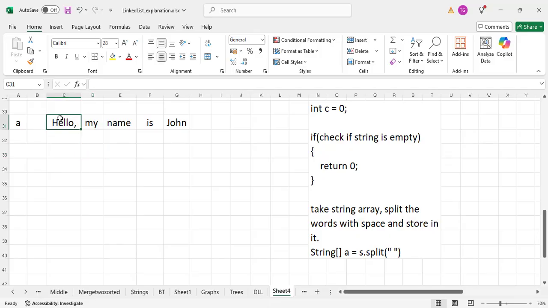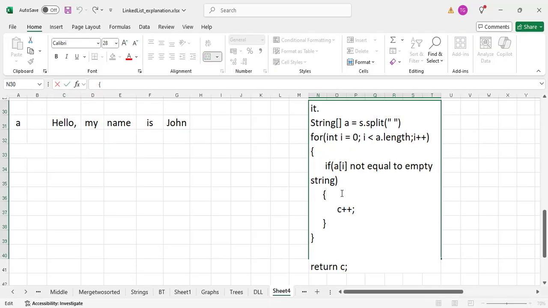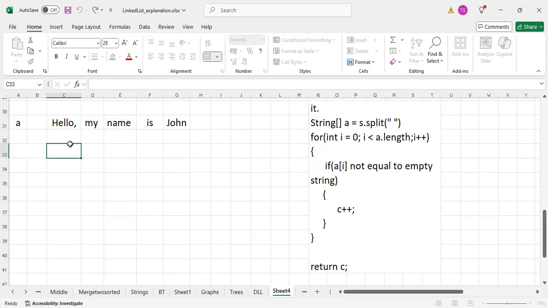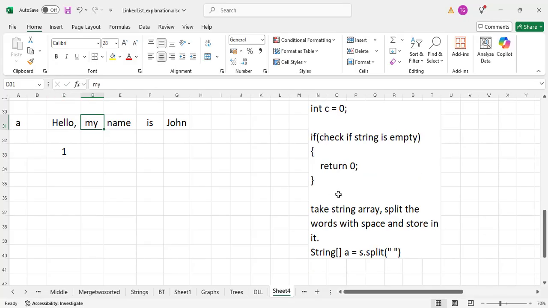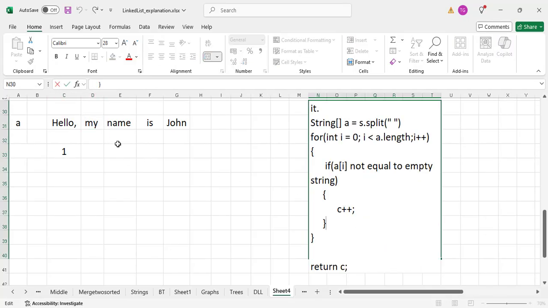When I iterate the first time, I get "Hello,". It is not an empty string, so I'll increment my count value. Count value becomes 1. Then for the next element, I have "my". That is not equal to empty string, so I'll increment my count value. Previously it was 1, now it becomes 2. Then in the next iteration I have "name", not equal to empty string, so the count becomes 3.